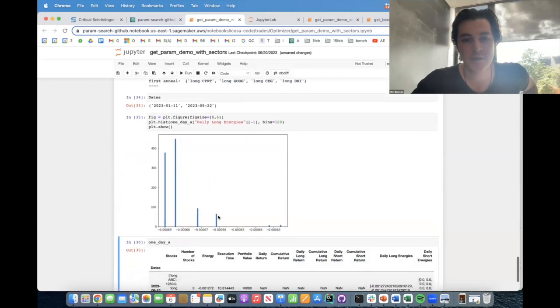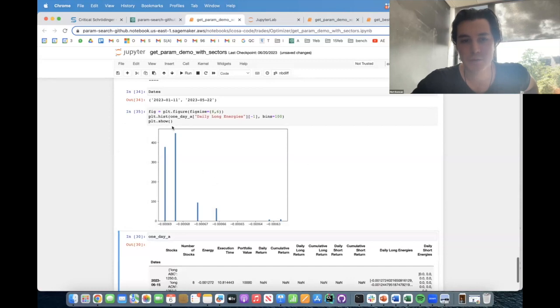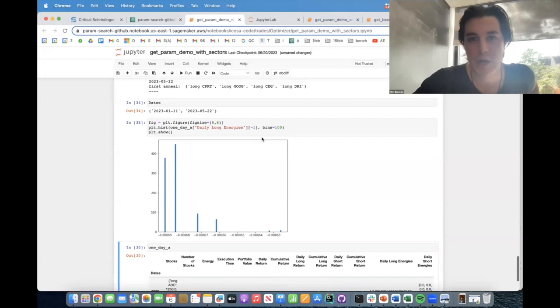We also can look at the energies. Usually we want a Boltzmann-like distribution with the tail end here higher, meaning that we are getting close to the ground state.